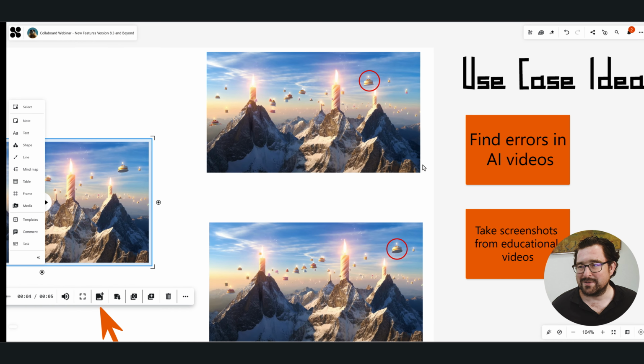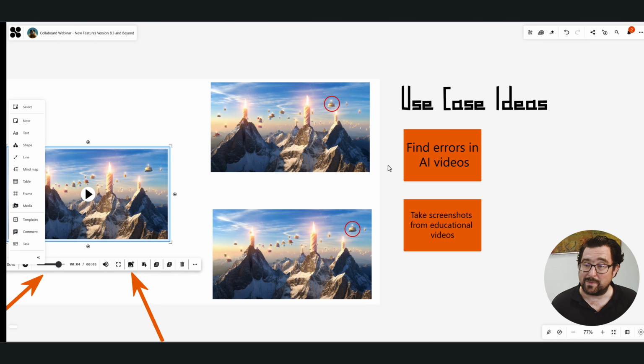And some of the use cases we believe could be really relevant for that is, for example, to find errors in AI videos. As there are so many AI videos and it becomes more and more difficult to spot if they're real or not, and if there are maybe some things not 100% correct, then this is now something you can do in Collaboard. So if you train somebody on recognizing faults in AI videos, then you can do this here as well. And that can also be used in a very nice way for educational purposes.